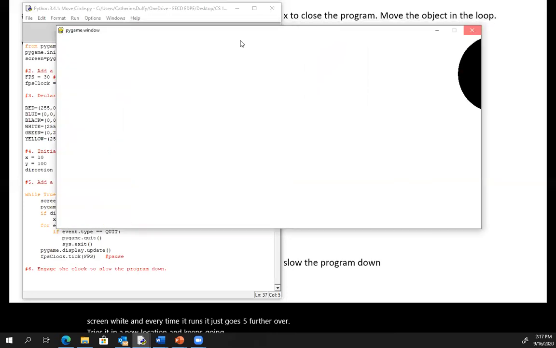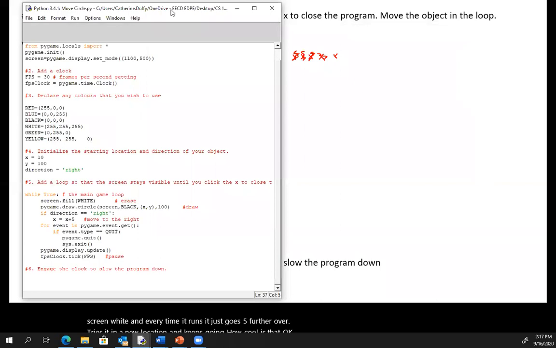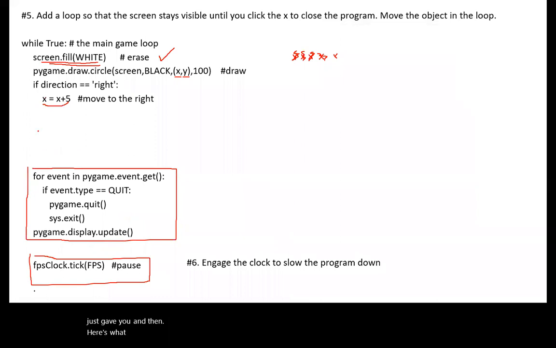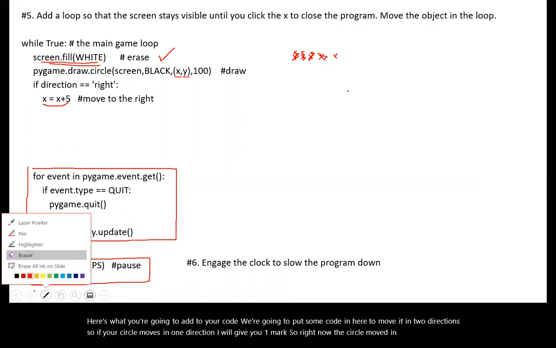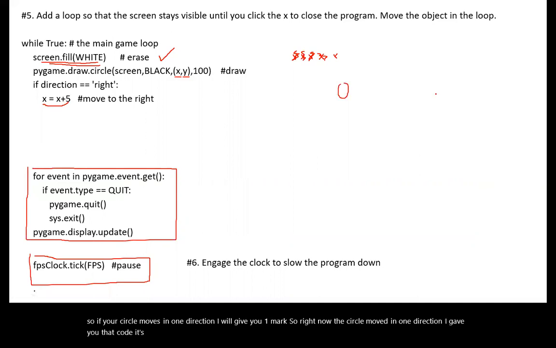Okay, what's your job? I would start with all the code I just gave you. And then, here's what you're going to add to your code. We're going to put some code in here to move it in 2 directions. So if your circle moves in 1 direction, I will give you 1 mark. So right now the circle moved in 1 direction. I gave you that code. It's a nice gift. Went all the way over here, 1 mark for that.